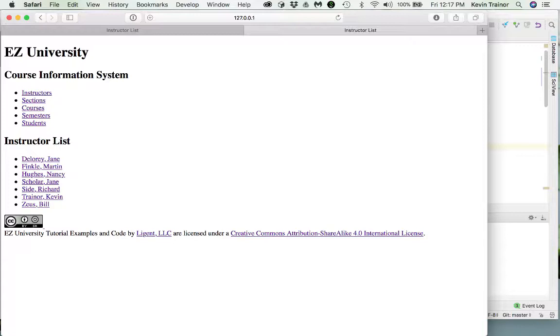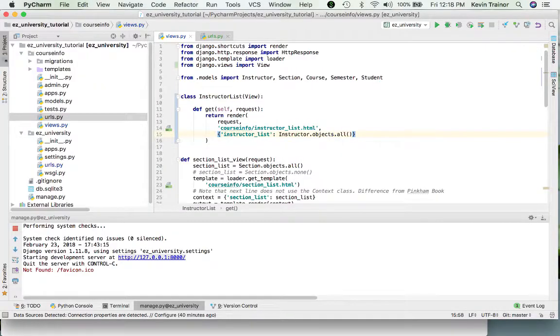We have this instructor list, and that's all refactored to use the class-based view and the upgraded urls.py code. And now what we need to do is we need to do this for sections, courses, semesters, and students. Okay, so how are you going to do that? Well, you're just going to go view by view, and you're going to do what we just did.